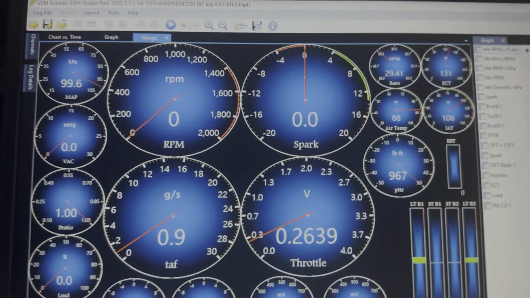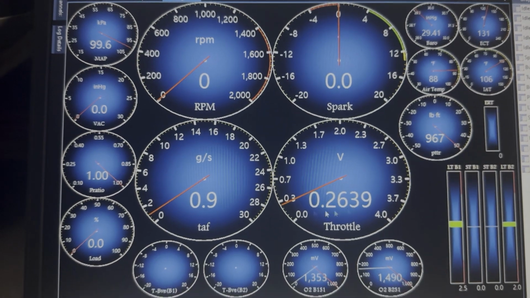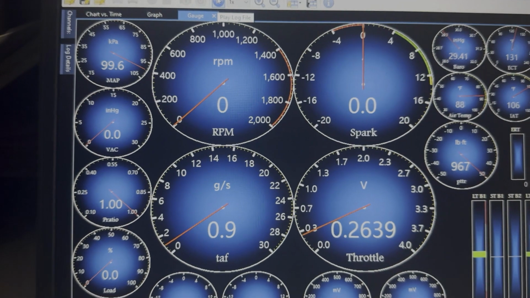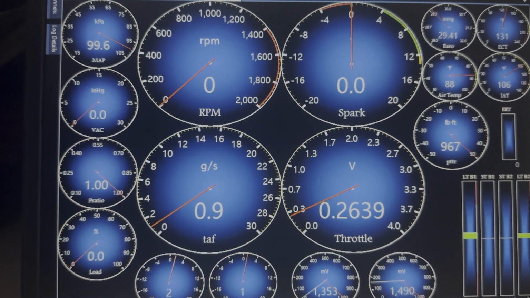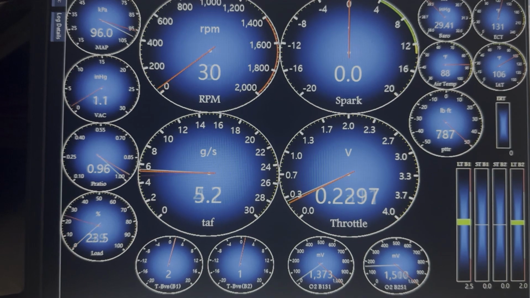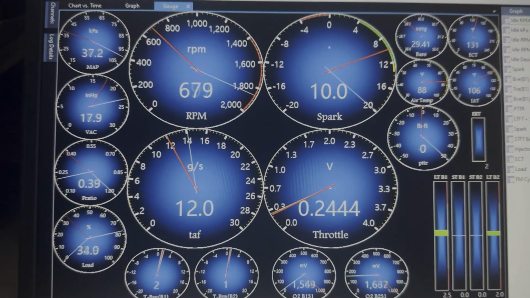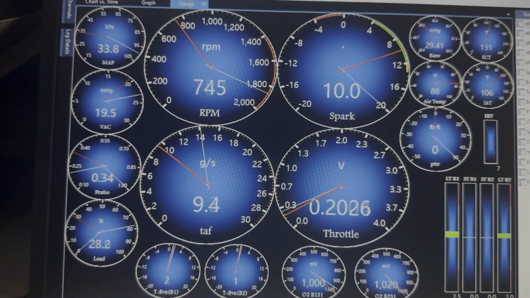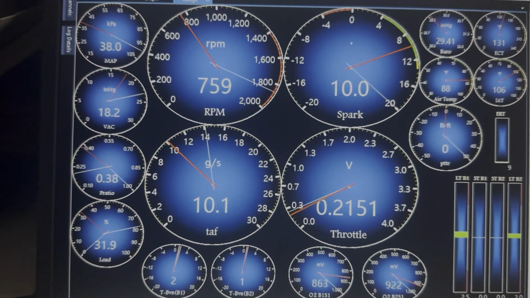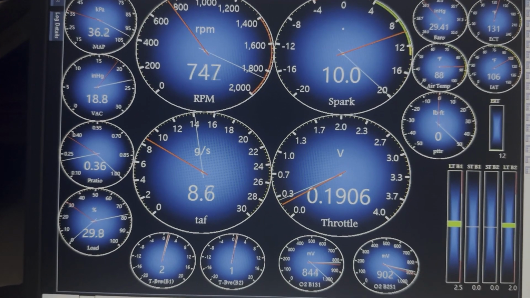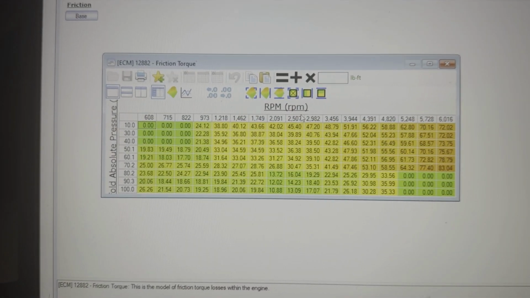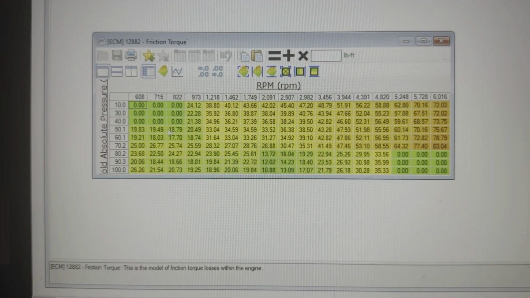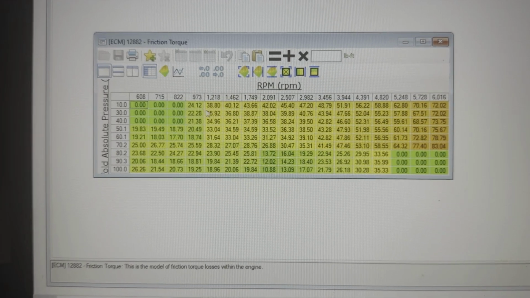All right, so this is the fourth and final version of the tune that I was playing with. Again, I'm not going to make you guys watch this whole log, but this is the first log, initial startup. ECT is 131. I'll point out why that's important in a bit. What I did on this tune is the friction table: everything down here in the idle area, I zeroed it out.